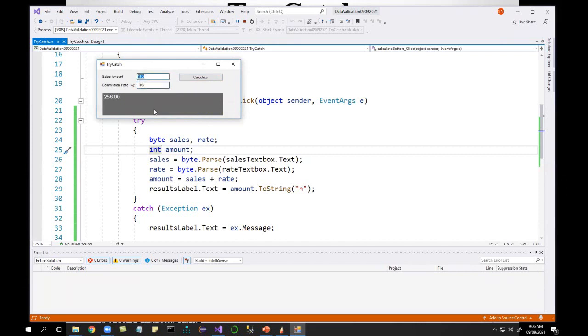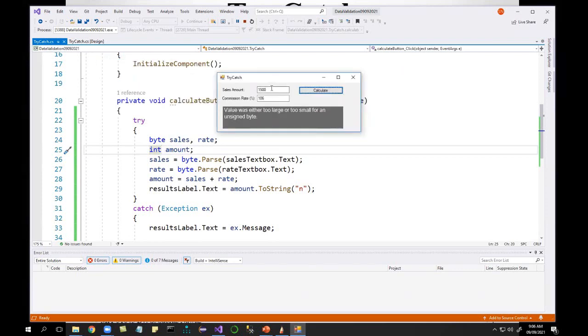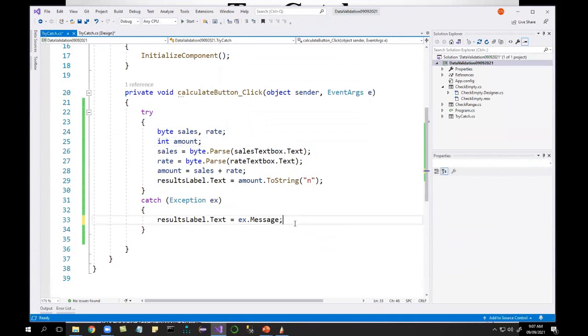So if I say 1500, the value was either too large or too small for the unsigned byte. So the unsigned byte can accommodate up to 255, 0 to 256. And we are trying to assign 1500. So it is beyond that capacity, so it is showing the overflow exception. Okay, it is called overflow exception, right? So this is how we can check exceptions.